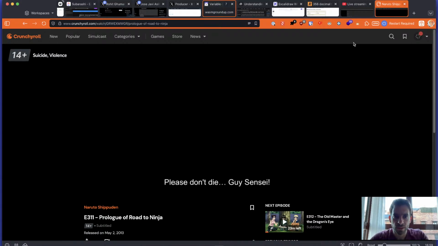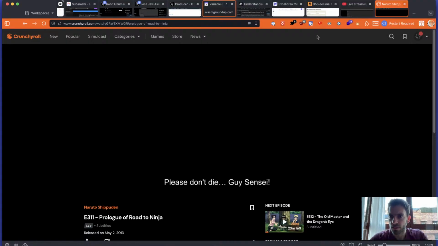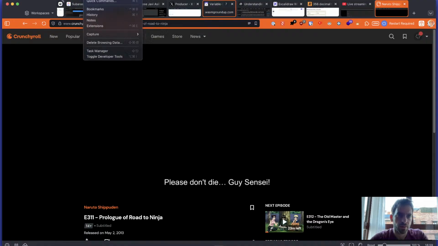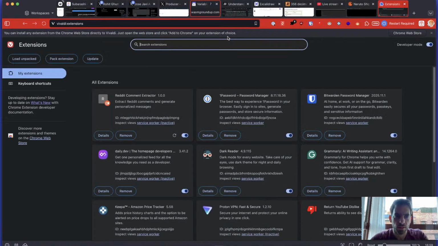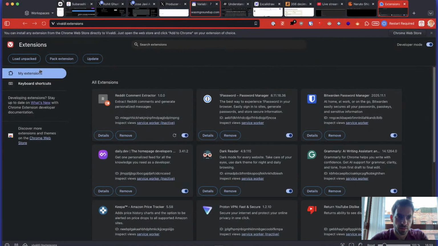I want to enter the extension. Oh, search all tabs. I didn't know it had this function. So how can I? Oh man, tools, extensions, Command E. Oh, load unpacked.